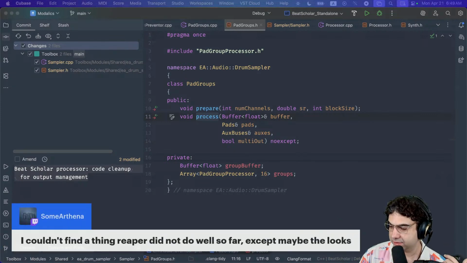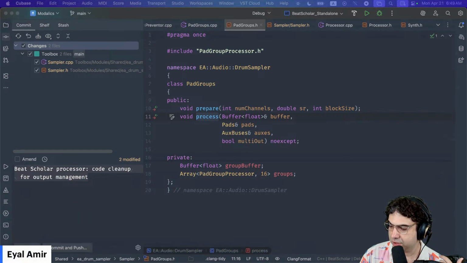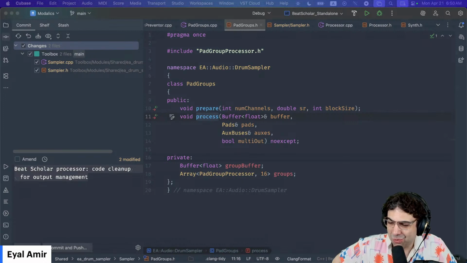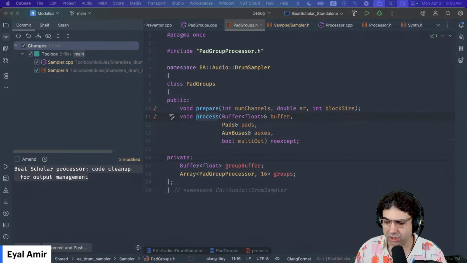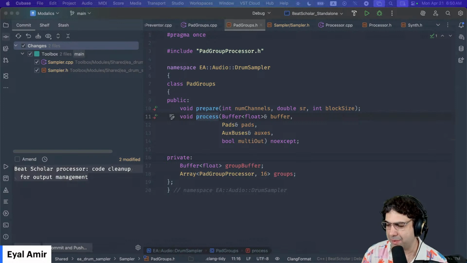this is really nice. Okay, so the thing is, I couldn't find a thing Reaper did not do well so far, except maybe the looks. Reaper does quite a lot not well, and we can talk about that as well. First of all, one of the big problems that Reaper does not do well is that the tools that it comes with, for mixing and stuff, are not good. So you have to get external tools. So that's a big problem.